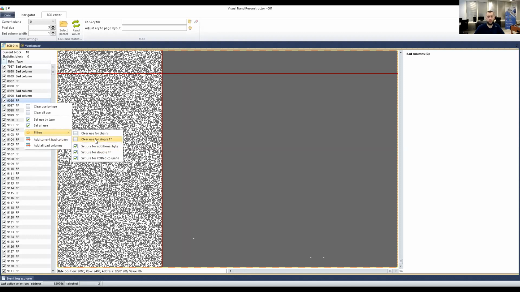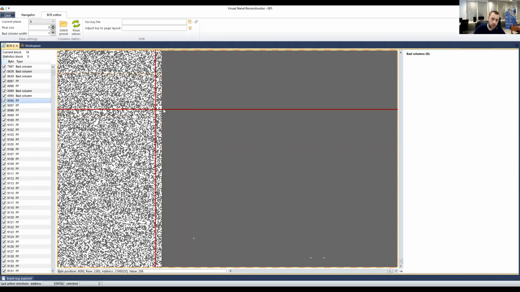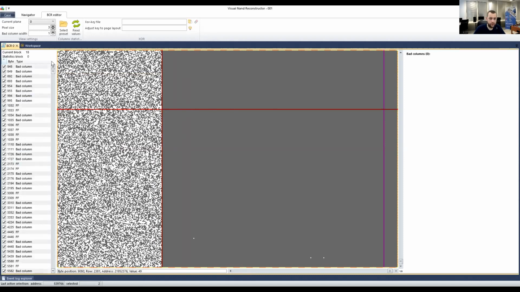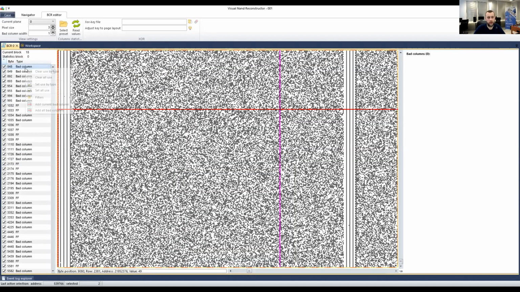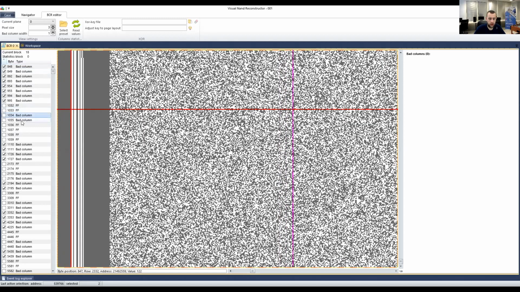But can we actually use the clear FF filter? Well, we cannot, because this is not single FFs. By single FFs, we mean just one FF surrounded by data bytes. This is not surrounded by data bytes, obviously. So it is rather a chain. It's more than 2 bytes of the same stuff, which is not data and not a bad column. So here we can actually apply the filter clear chains, right? Clear use flag for chains. Click, and now you've got this spare area deselected, right?